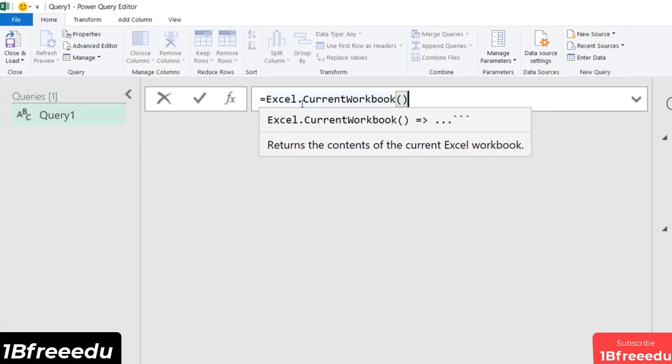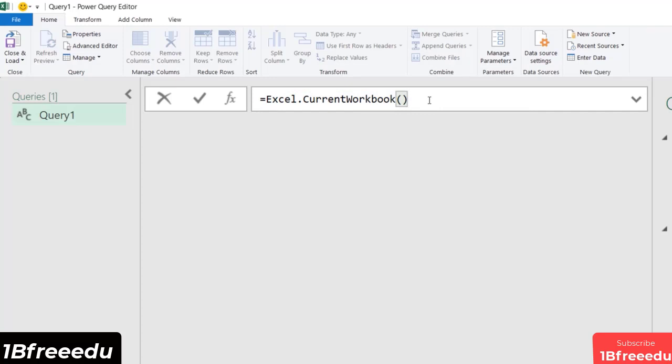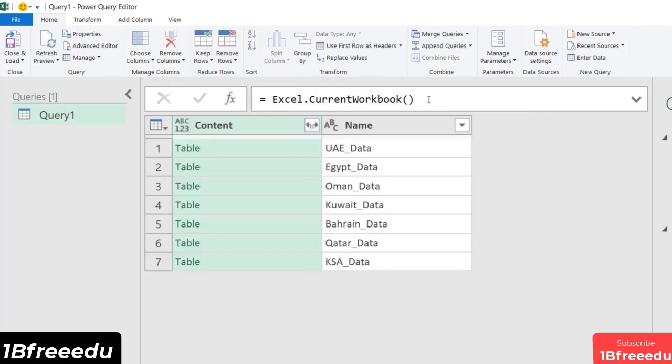So what this query does is it returns the content of the current Excel workbook. Means whatever is there in this workbook, it will show you, like tables and sheets. So if I come over here and press enter, it has searched my entire workbook and found there are a few tables in this. I have 7 sheets, and each sheet has a table, and the name of that table has come over here. This you have to understand very thoroughly. If you are not, then you have to repeat this video once again, but make sure you understand.